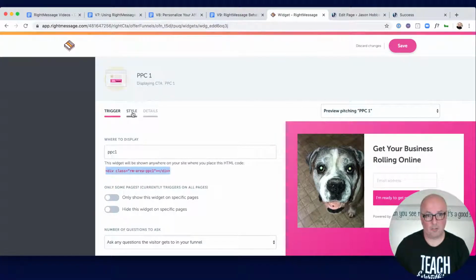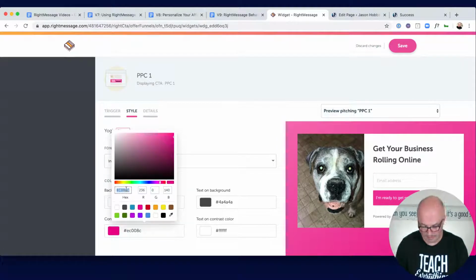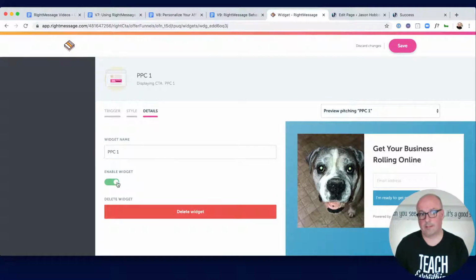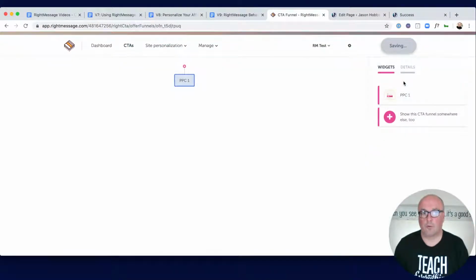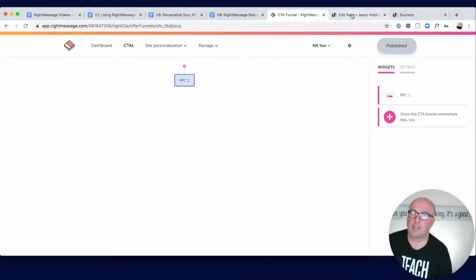But before I do, I'm going to leave the bottom of this the same because I'm not restricting it. I don't need to restrict it on any pages. And technically there's only the one that's just the offer, right? But I do want to real quickly change the contrast color to make it match a little bit better. All right, and then details, I just want it enabled is all. So we'll go ahead and save that. We'll publish that to site. So now we have the widget set up.